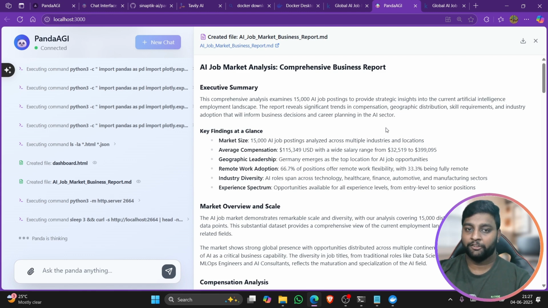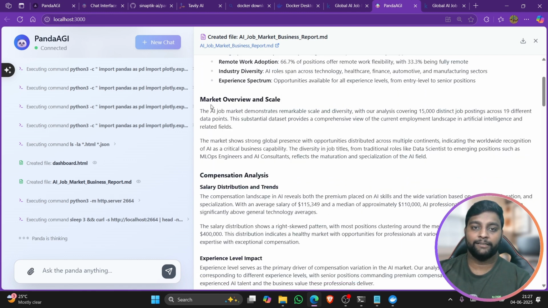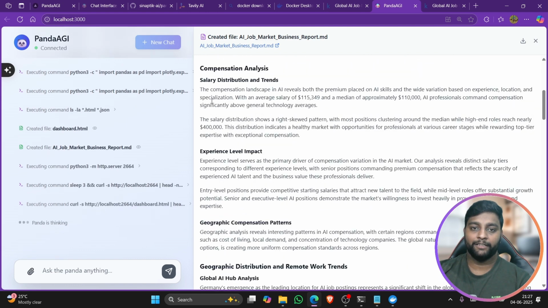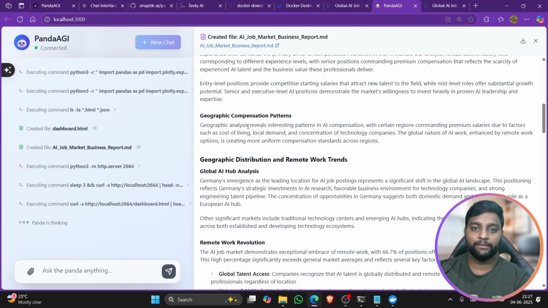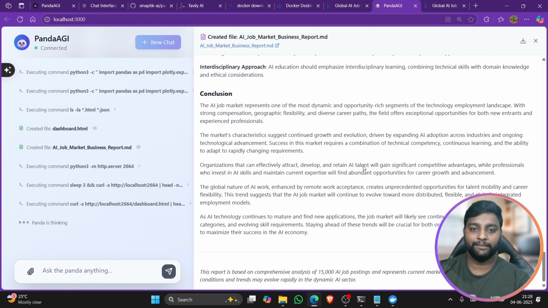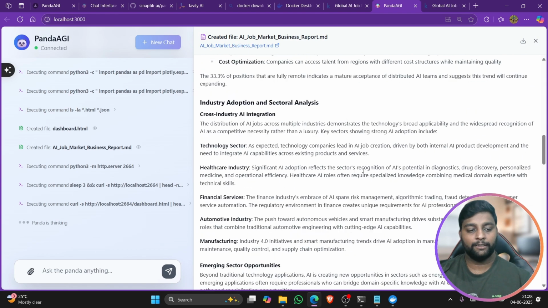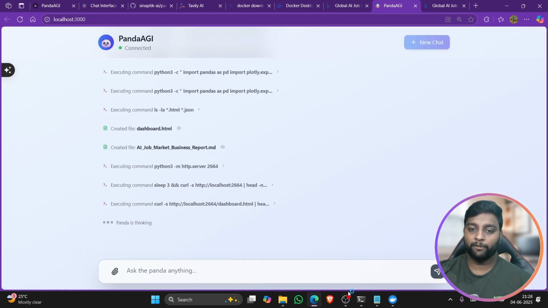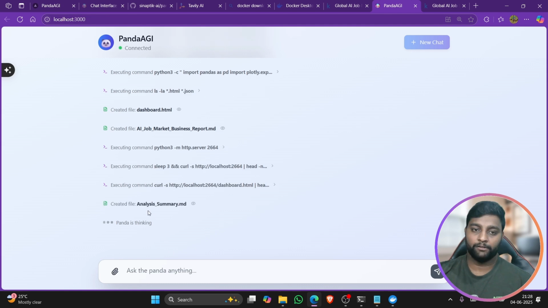So you can see our executive summary, key findings at a glance, market overview and scaling, comprehensive analysis, and trends and ethics, and everything is available here. You can use them. Almost it's done. It's taking more time because on my laptop I'm running OBS, Docker, this particular container in parallel, and internally some NVIDIA GPU based services as well. So okay, you have the analysis summary, business report, everything is there. It's taking time to create them all.